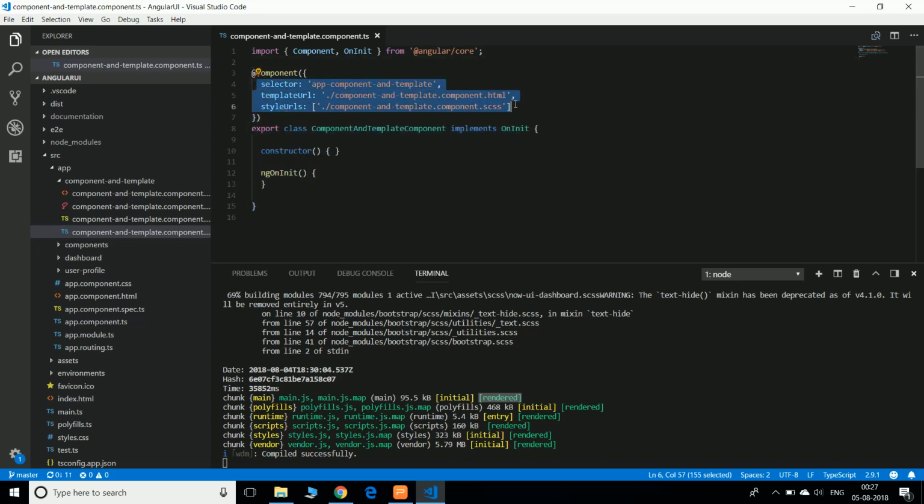This information is the selector for a component, template URL, and style URL. Selector is a hook through which you can use a component in any other component. For example, if you put this selector in the HTML of any other component, this component will become part of that other component. Now this is the template URL. Through this template URL, Angular recognizes that this component has this template. You have the option, you can write your HTML here also, or you can provide another file for the template.